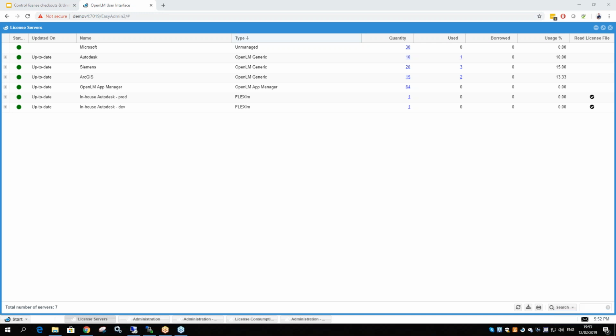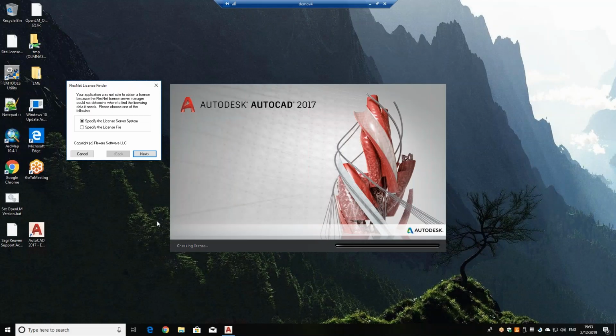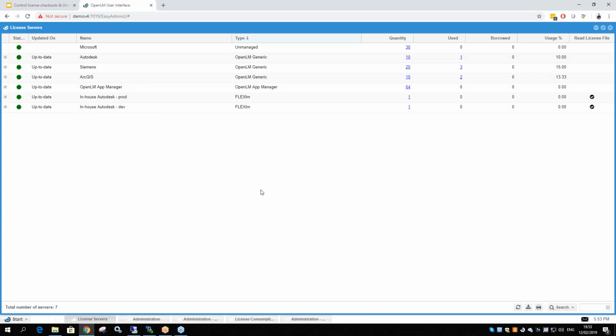Okay, I have Jeff asking, is this being provided for free by Autodesk to all clients? No, this is not provided by Autodesk to all clients. This is an Openlm component: the App Manager, the Openlm Agent, Unmanaged Processes. All of them are extensions of Openlm. It doesn't have anything to do with Autodesk. For demonstration purposes, I chose Autodesk, but I could have chosen ArcGIS, Notepad, whatever, everything.